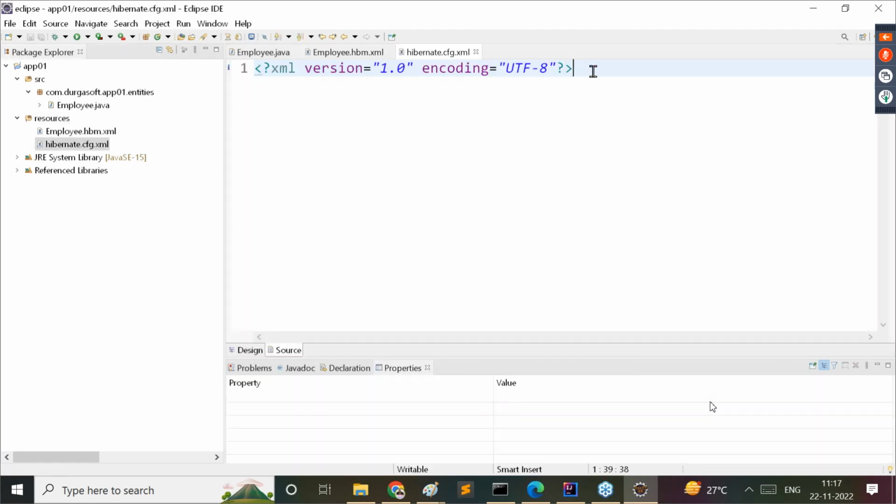Now tell me, guys, in this XML file also, is DTD required or not? Doc type is required or not? DTD, doc type only, not XSD. Hibernate 3 is available with only DTD, the doc type definition. Right, sir. The doc type definition we require here now.